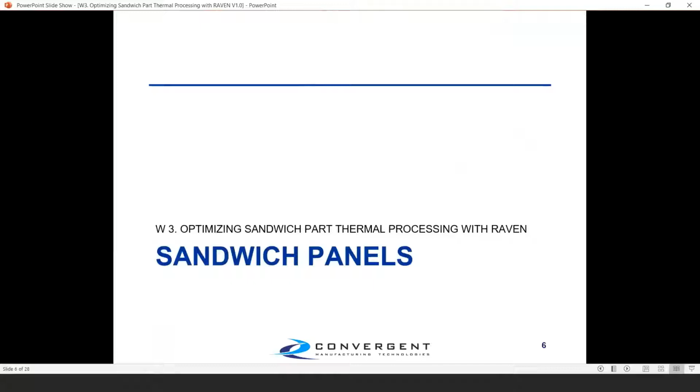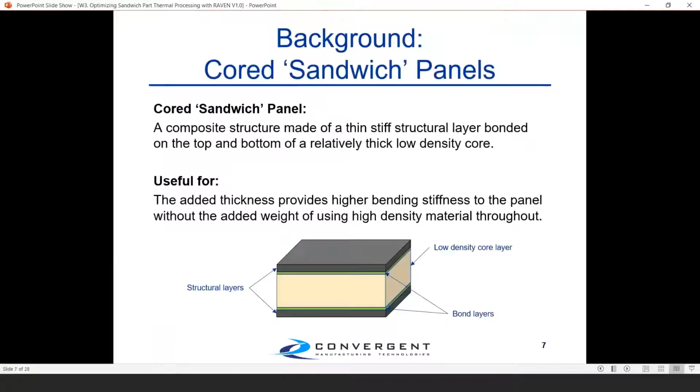All right, thanks, Nick. So I'm going to start off with a little bit of background into what a sandwich panel is, just to make sure everybody knows what we're talking about. So really it's a thin, stiff structural layer bonded on top of a relatively thick, low-density core. And you might wonder, why do people go to the trouble of adding this complexity to a structure? And it's usually with the goal of increasing the bending stiffness, but without adding significant amounts of weight.